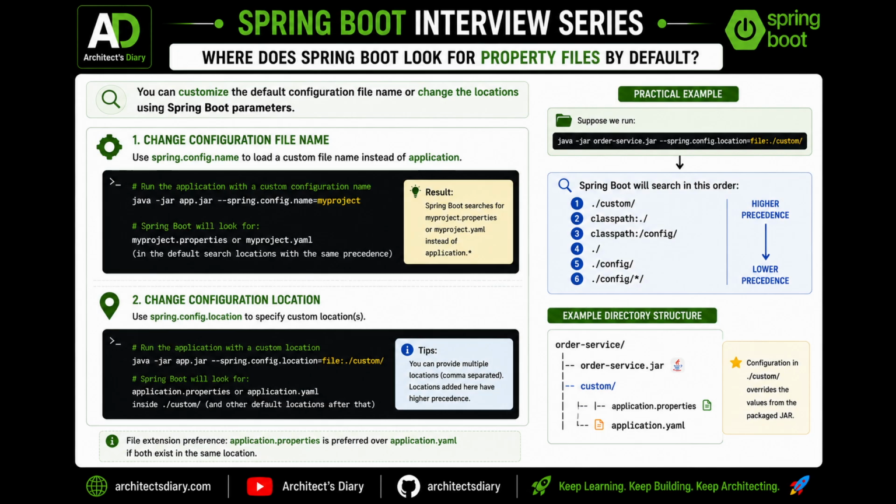We can also use spring.config.location to specify a different configuration location. For example, if spring.config.location is equal to file:./custom, this tells Spring Boot to use the specified location for config files. One important point to note is that spring.config.location changes the default search locations. If we want to add another location while retaining the default, Spring Boot provides the spring.config.additional-location property.